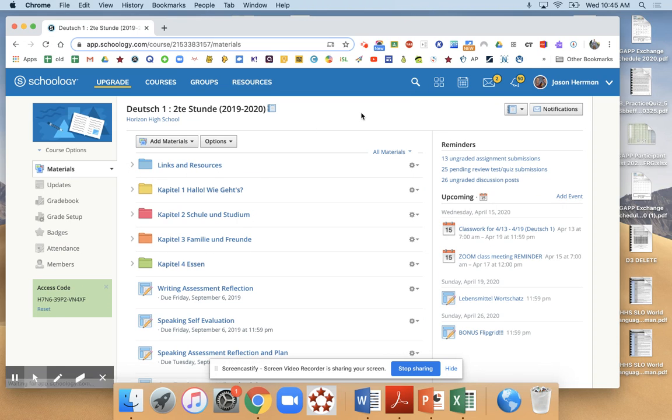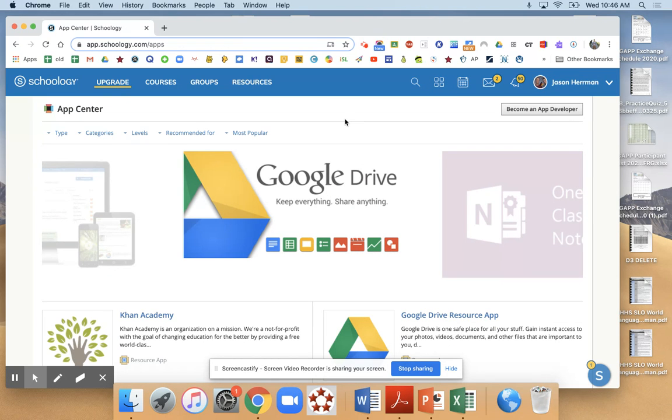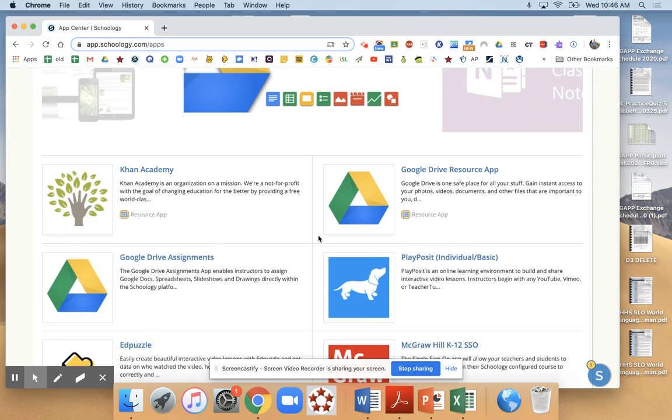So we'll just take a look at German 1. When you log in, of course, your screen looks a little different than mine. But if you go up to the very top, there's a little section with 4 little boxes. If you click on that and go to the App Center, you can connect Google Drive to Schoology. So all you have to do is just click right here, and there's other apps that you can add on there as well.